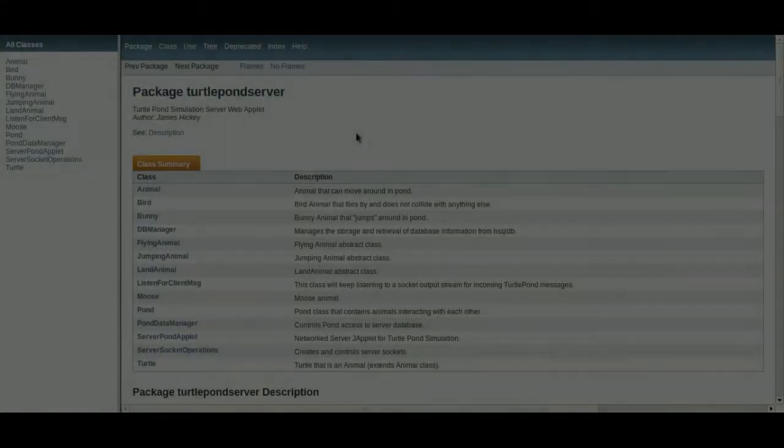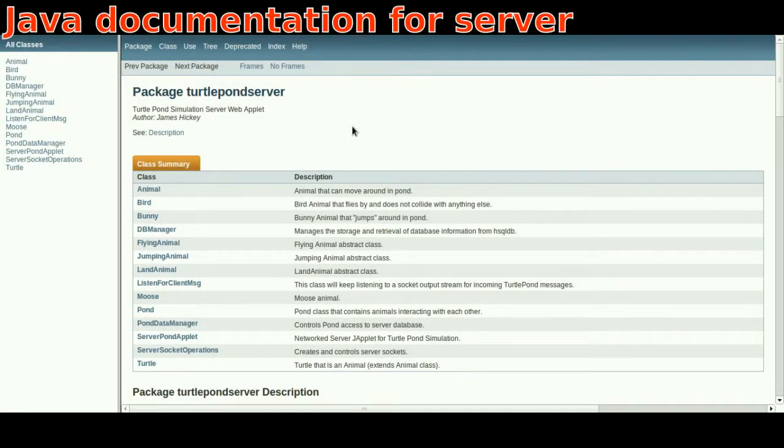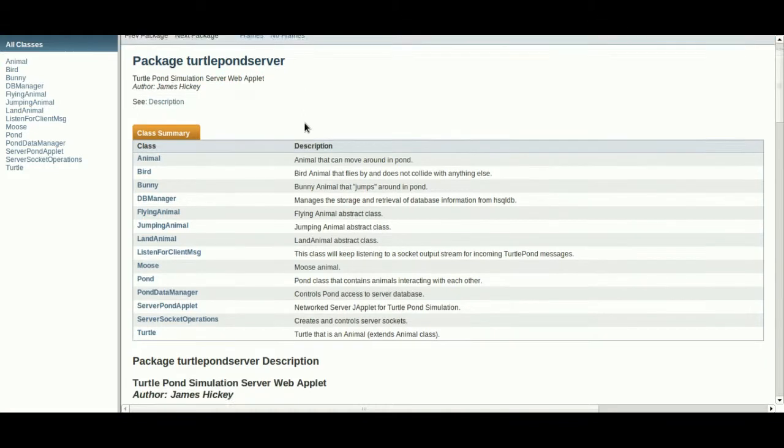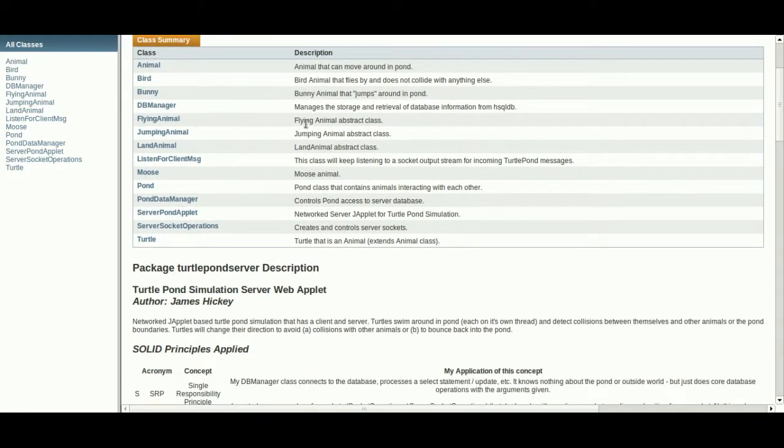Alright, here's the documentation for my application. The great thing about Java is you can generate Java docs, and you can see all the classes from the server are here. We've got the animal, bird, bunny, database manager, things like that.